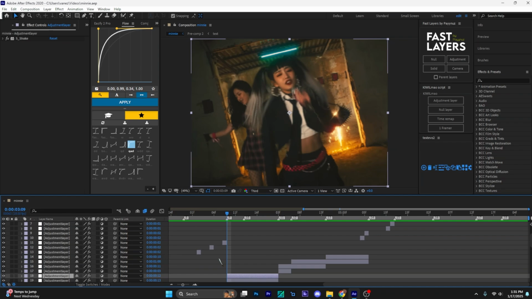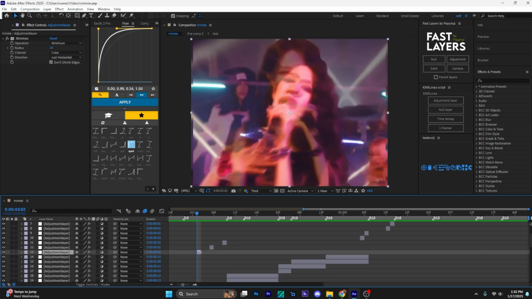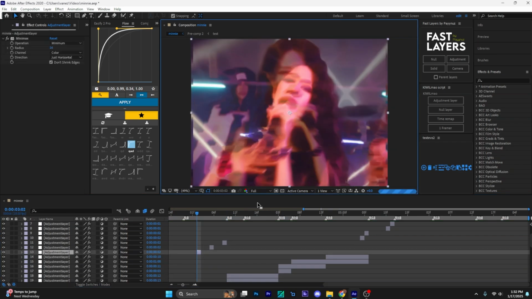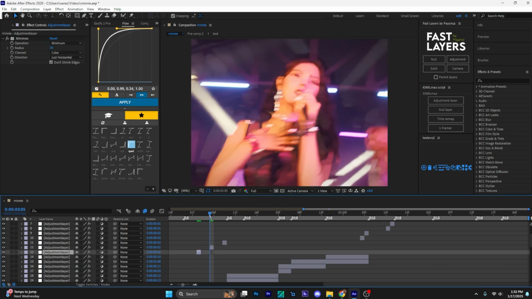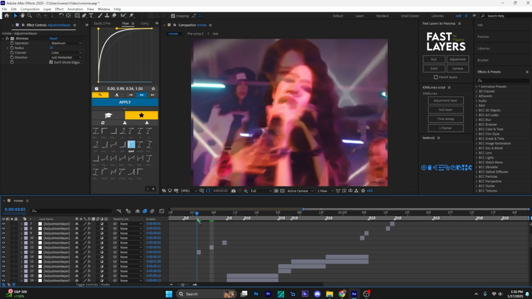Let's just start off with the effects. One effect I love is Minima. Let me put this in full so you can really see what it looks like. Okay, so this is what it looks like in full. This is the maximum. I put the radius to 16 and I put it to just horizontal. You don't really want to touch the color channel. I kind of want to leave that the way it is.